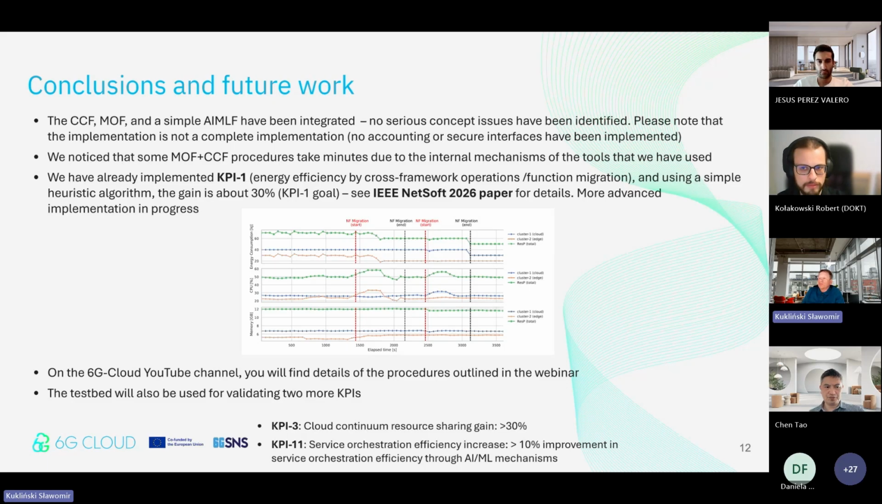So you have seen the mechanism of migration. Actually, you see some results that we will present next week at the IEEE NetSoft conference. And as you see, we have some positive results, about 30% energy saving using a simple algorithm, because we tackled some technical issues with the NS that we used.